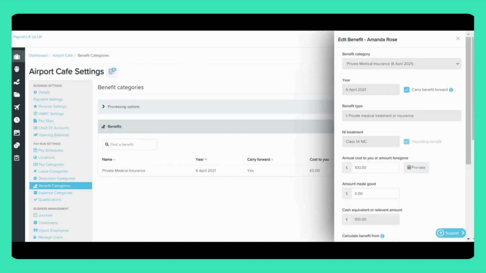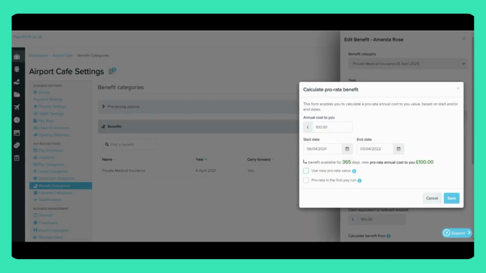For some benefits, such as the private medical insurance here, you are able to prorata the calculation at an employee level. Next to the annual cost to you field, you will see a prorata button. If you click on this, a new window will open. You'll have some extra fields to fill in, such as the start and end date. This will enable you to calculate the prorata annual cost to you based on the start and or end dates. If you're happy with this value, you can tick the Use New Prorata checkbox and press Save.